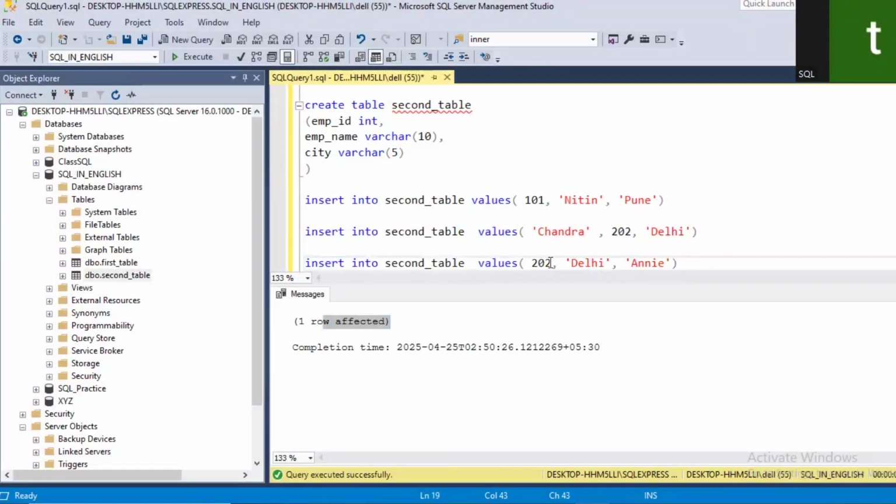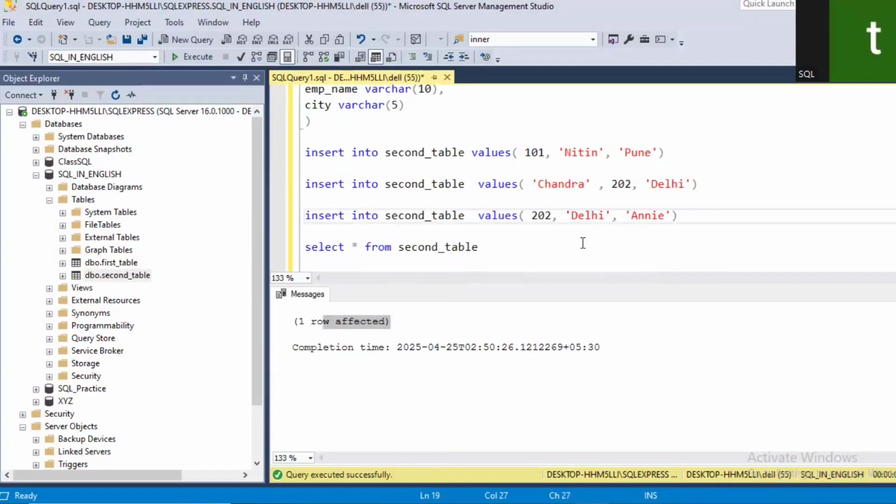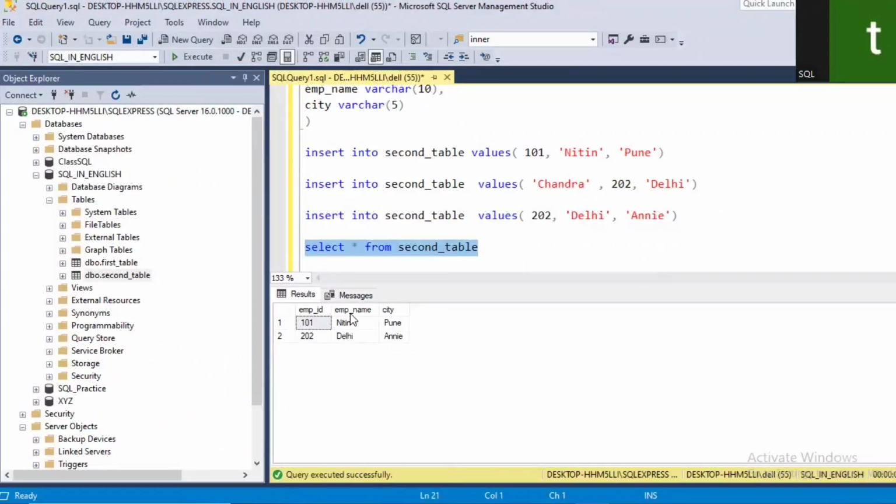Although you are inserting a wrong value into the wrong column, it got inserted because SQL while inserting only looks for the data type. If your data type is matching with the wrong data, it'll insert when you are not giving the column specifically. So if you see here, employee name Delhi, city any.